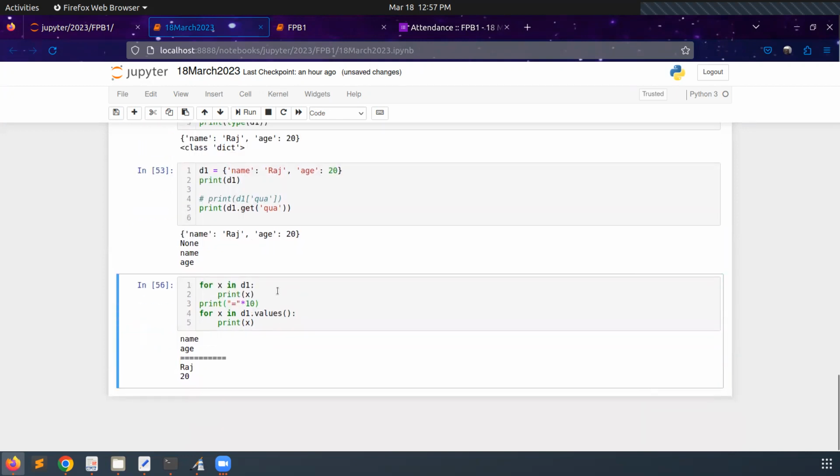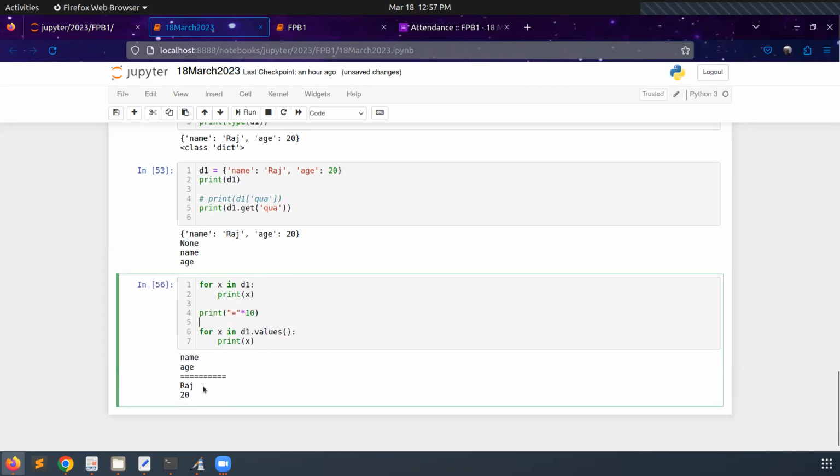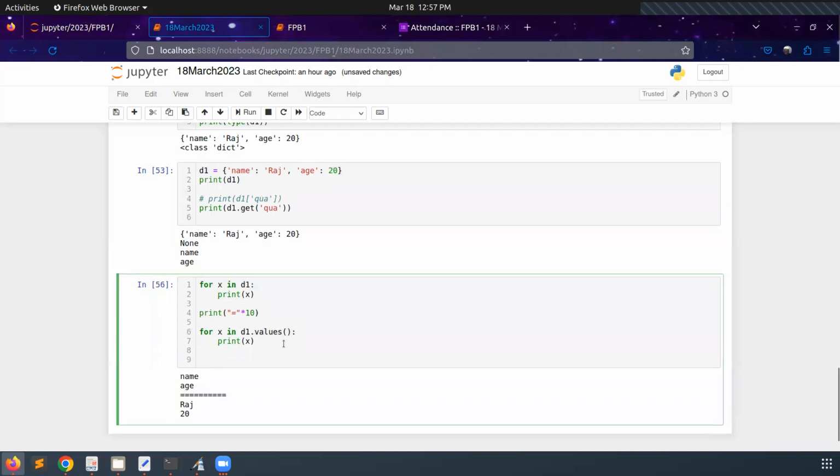I repeated this to give a separation so you will easily understand which is the value. From this loop we are getting only the keys. From this loop we are getting only the values. So with the help of d1.values we can do it this way also. And directly, on the basis of the key, we can also get the keys.